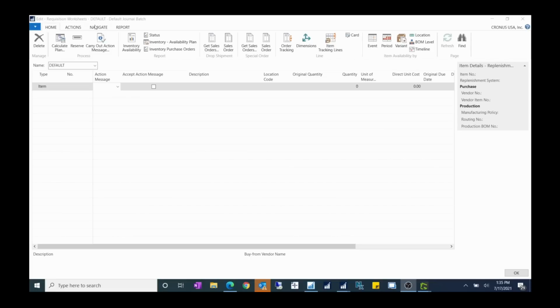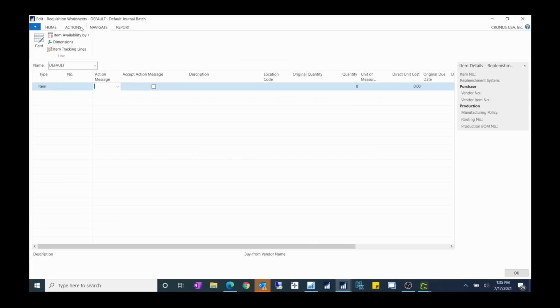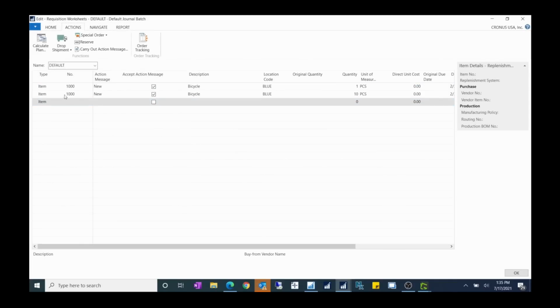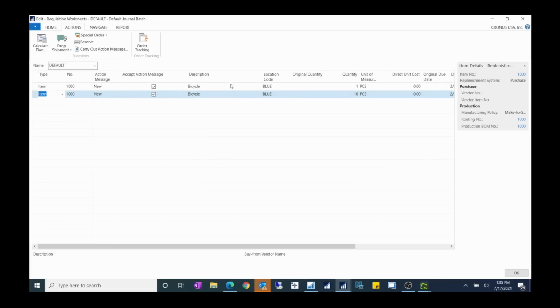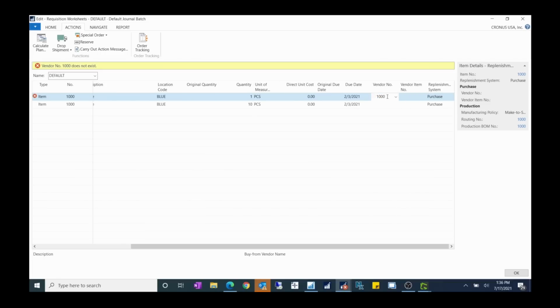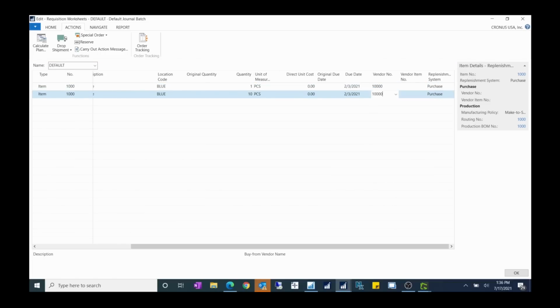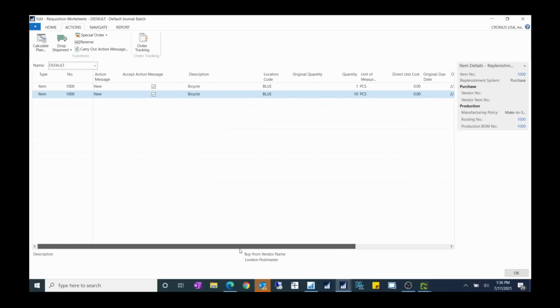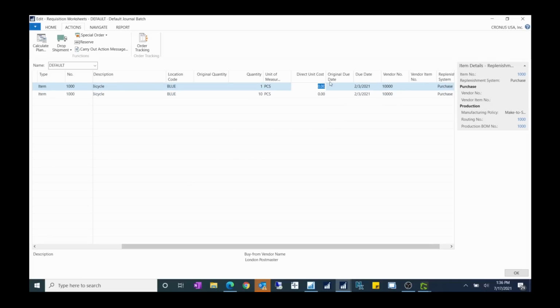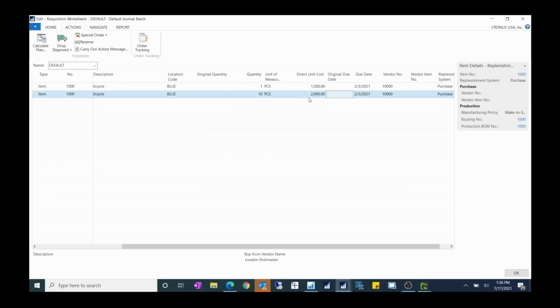So when we go back to the requisition worksheet, we go to the action, special orders, get sales orders, and click on OK. So we have these two lines populated, and we still have to enter the vendor number. Even if we enter the same vendor number, because we selected never combine, it will generate two purchase orders, one for quantity 10, one for quantity 1. So let's put a different cost here. This one will be 1,500 and this one will be 2,000. Then let's take a look.